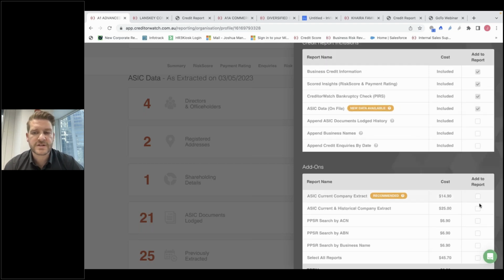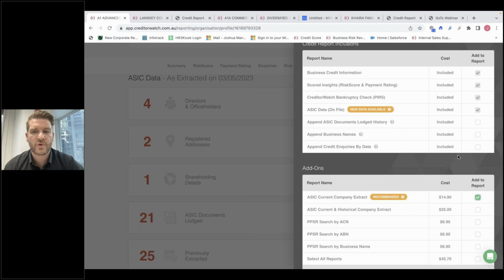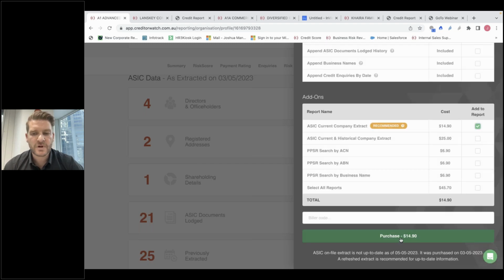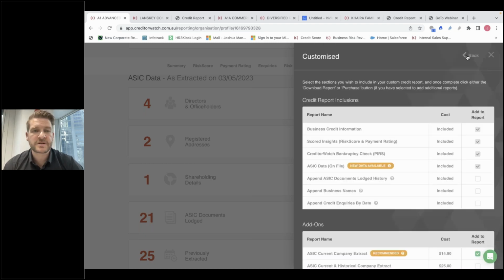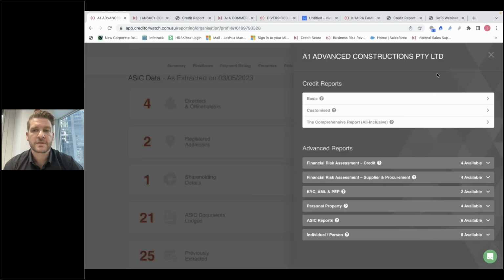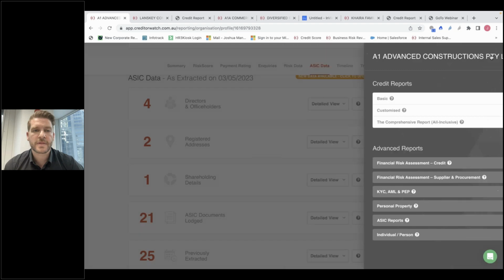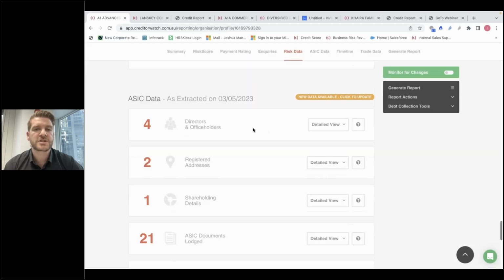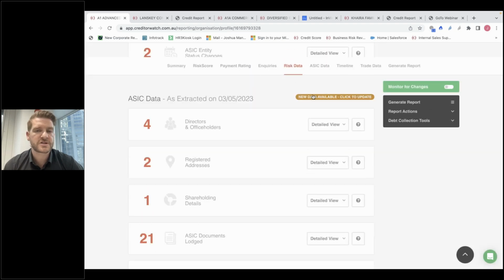But if you do have that task, it's simply just adding to the report, building your report out to what information you need, clicking purchase. Not only will it give you a PDF report refreshed, when it goes back to the screen, you'll simply refresh the page, and then this will change to a status saying information up to date.